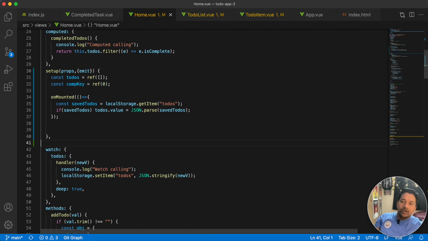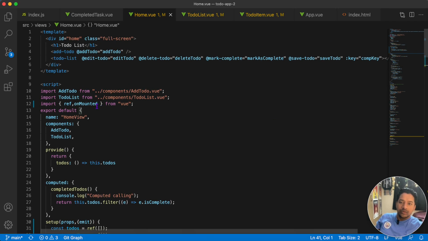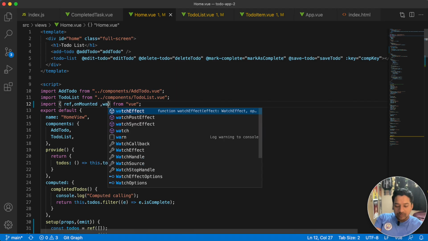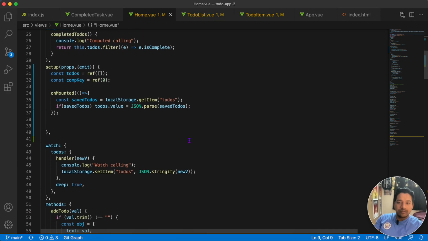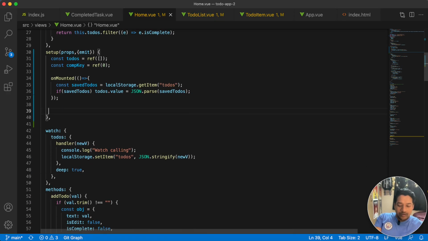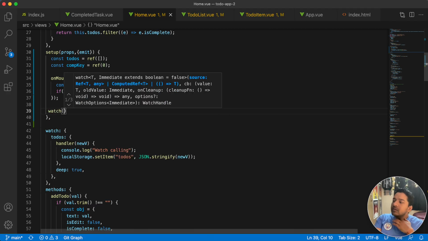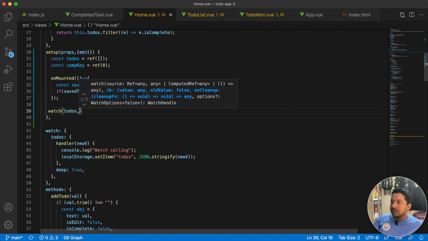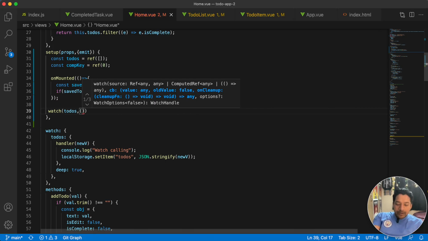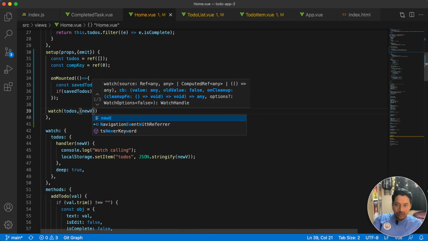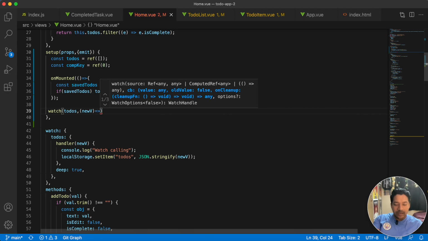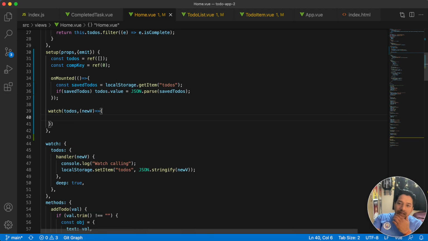There is no use for it. For watch also it's the same thing, we have to import watch from Vue. So we imported watch from Vue. Here we have to write watch, and inside watch we write which variable we want to watch. Currently we are watching the todos variable. This is similar to the handler where we get a new value and an old value. Currently we are not doing anything with the old value, so using the new value only we'll write the logic.